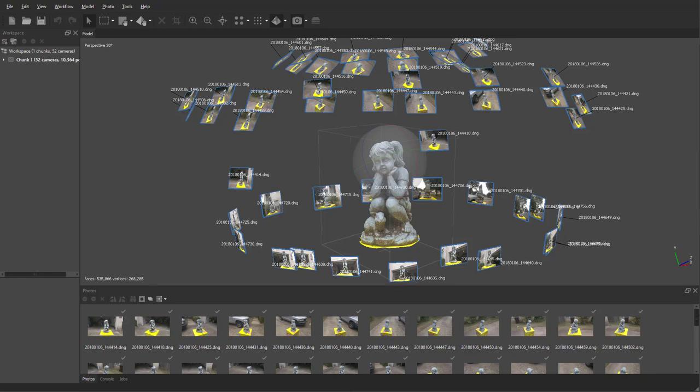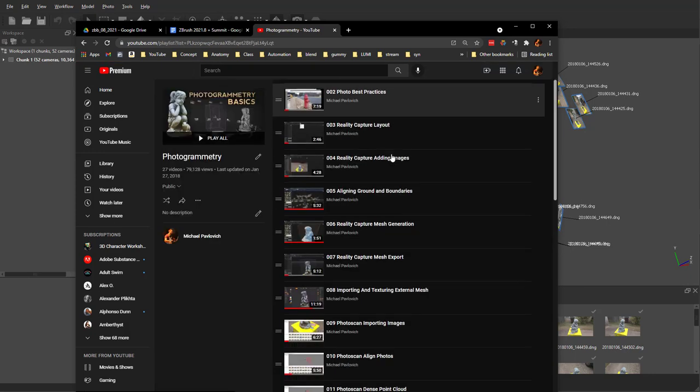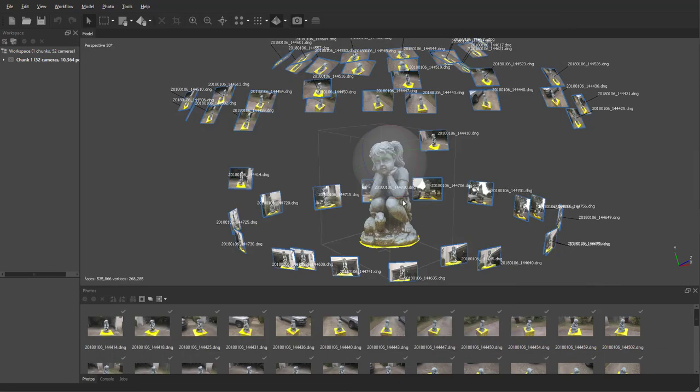Now, this is kind of an interesting one because we're going to start outside of ZBrush. So I'm in Agisoft Metashape, which is a photogrammetry software. If you want to see how I made this, I have that on my playlist here on my YouTube channel under the photogrammetry playlist that'll walk you through how I created this scene.